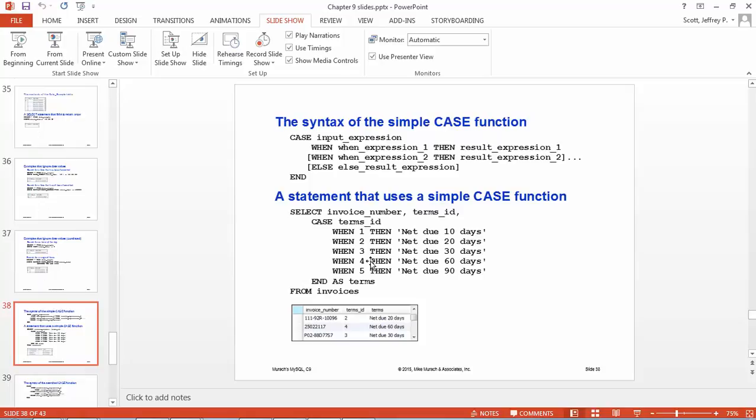Let's talk a little bit about the case function. The good news is that everybody who's in this class should have at least completed the 152-119 class, the JavaScript class. And in there we went over the case statement. Now, the syntax isn't exactly identical, but it's very similar. Case terms ID, when it's 1, it's due in 10 days, 2, 20, 3, 30, etc. All right? Just another tool in your arsenal, so to speak.